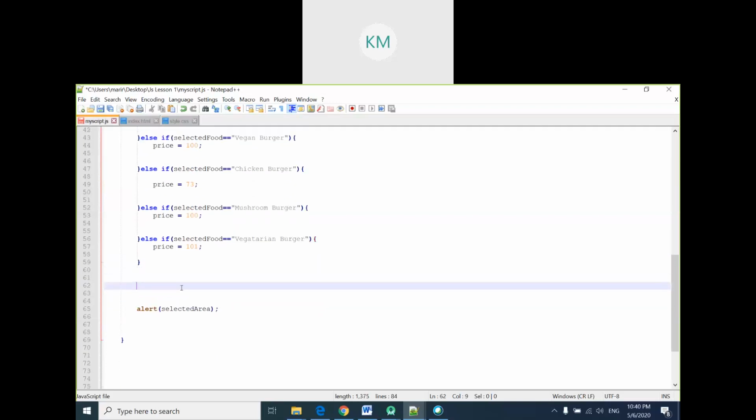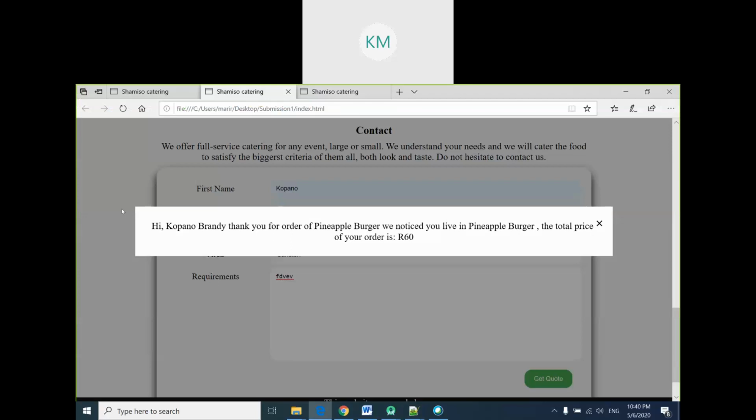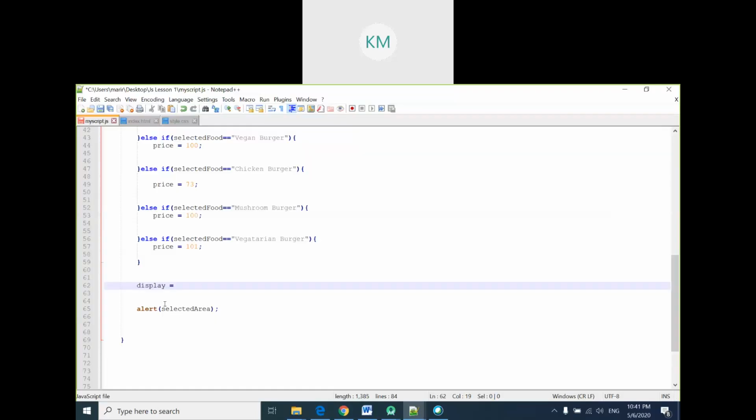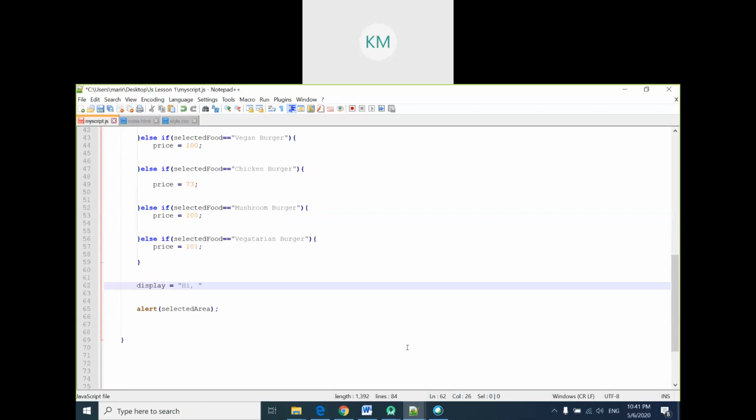Cool. So what's next? Now we're going to actually try and compile our message. What I mean by this is, let's just go to the finished product. This message is what I'm going to try and compile now, and I'm going to use the variable called display. So I'm going to say hi. Now every time I want to make use of a variable in JavaScript, a variable obviously being any of these things, I have to use the character plus.